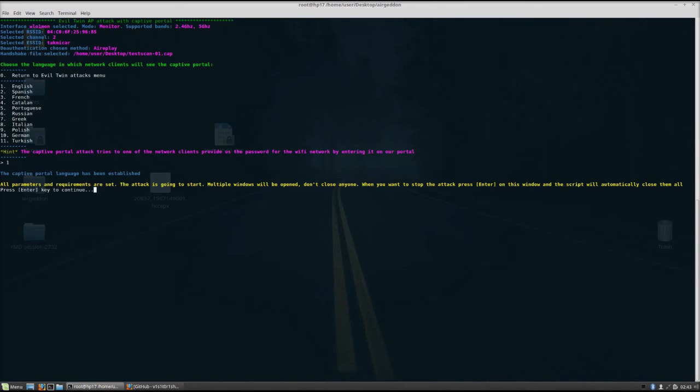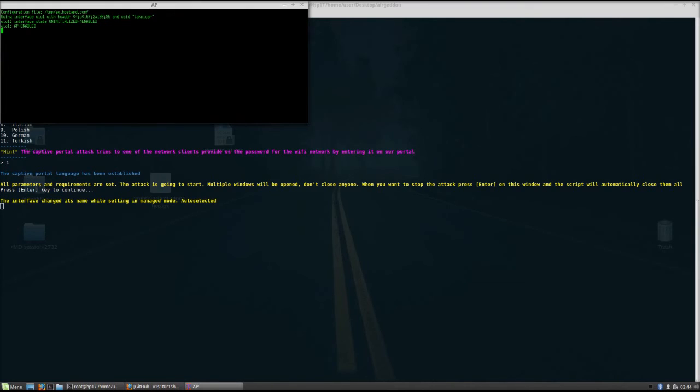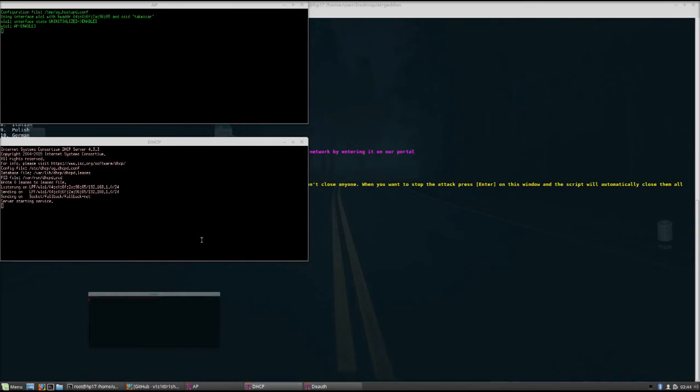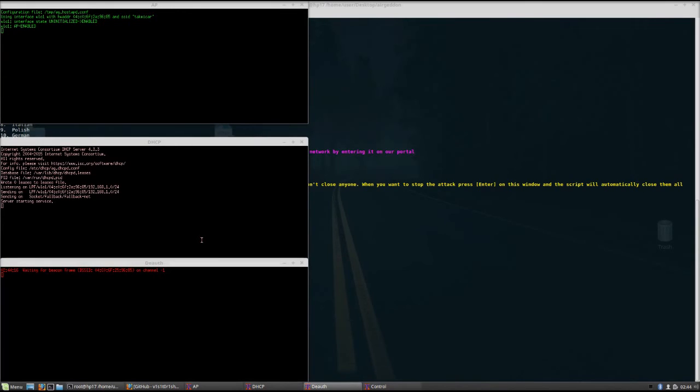All parameters and requirements are set. The attack is going to start. As it says right here, multiple windows will be opened. Don't close any one. When you want to stop the attack, press enter on this window and the script will automatically close them all. Press enter here. The interface changed. Now it will open a bunch of the actual windows that are going to be needed in order to generate the evil twin access point.